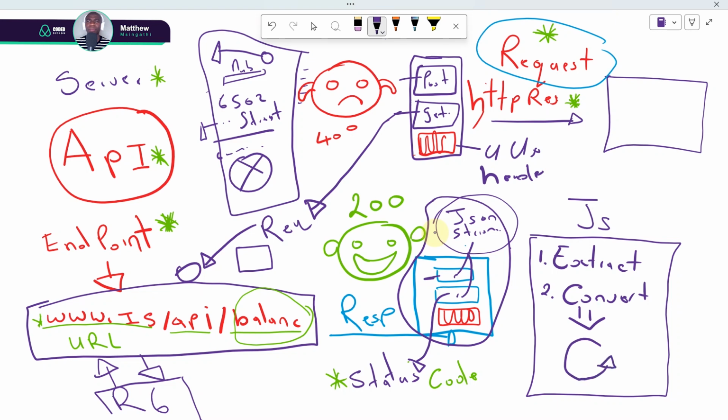This is my symbol for looping. That means you are looping through it. So you extract it and then you convert it into an object that you can use. And also sometimes you want to know what was the response. That will mean you also have, as step number three, you also have to extract the status code.